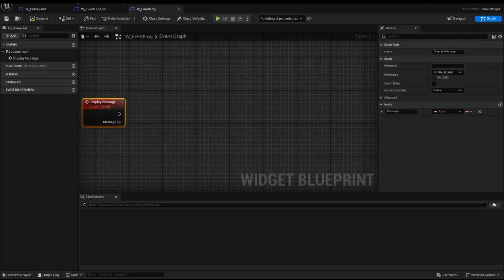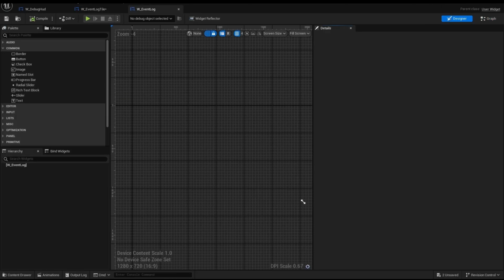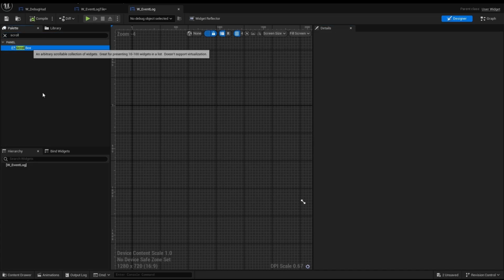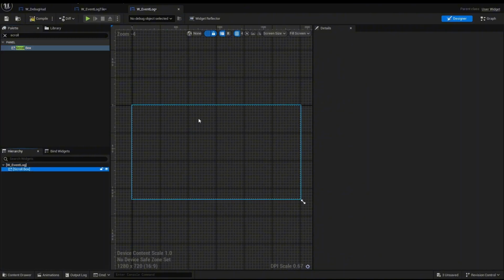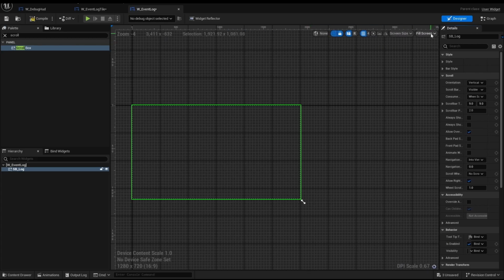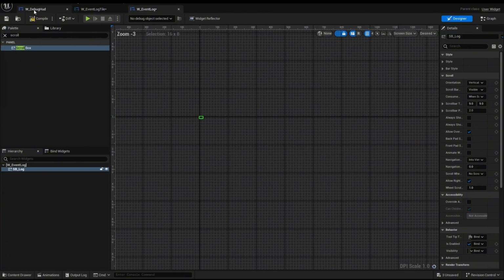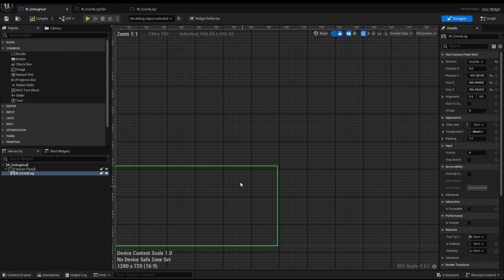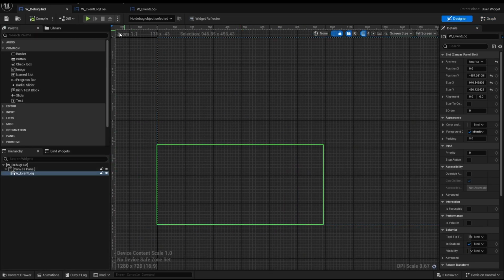Let's go ahead and make our event log. In the designer here, we're just going to add a scroll box right in here. Make sure you set it to isVariable. And we're going to call this sblog, or whatever you want. You can keep it called scrollbox log, just call it log, whatever you desire here. Doesn't really matter too much. We also want to change our fill screen here to desired. That way it's going to pop up in this amount of space. Whatever we set this up to is going to be what it pops up to.